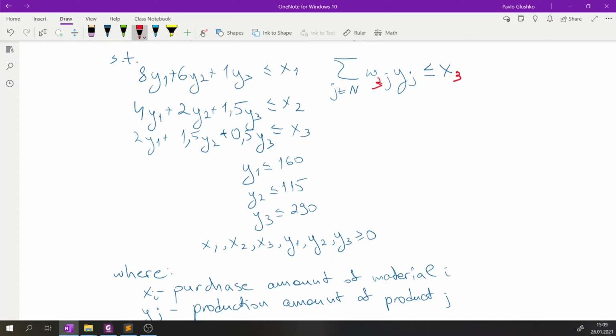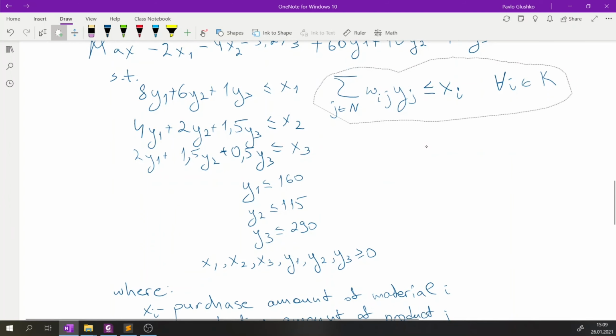Now if we want to have the abstract model in some notation, we can substitute the coefficient related to the resource with the letter I. And we say that this constraint should hold for every resource. So for every I in the set of our materials, and the set of materials is K. These are the material constraints. I will move it below where we prepare the model in some notation.